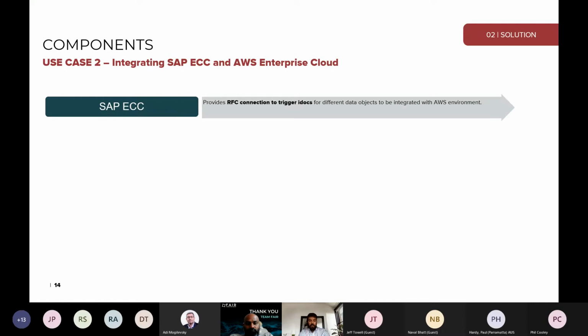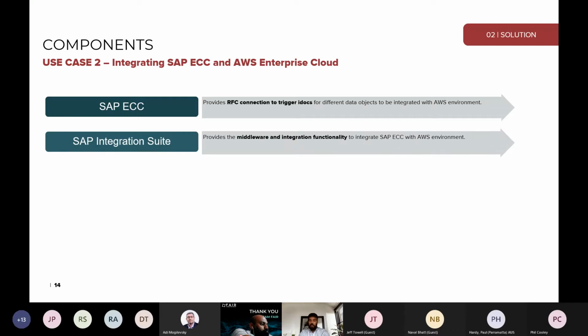Coming to the components, we had three different components used as part of this solution. SAP ECC provides the RFC connections to trigger IDocs for these different data objects, which are to be integrated with the AWS environment. The flow started from the ECC environment, and then comes the SAP Integration Suite, which acted as middleware and integrated SAP ECC and the AWS environment.